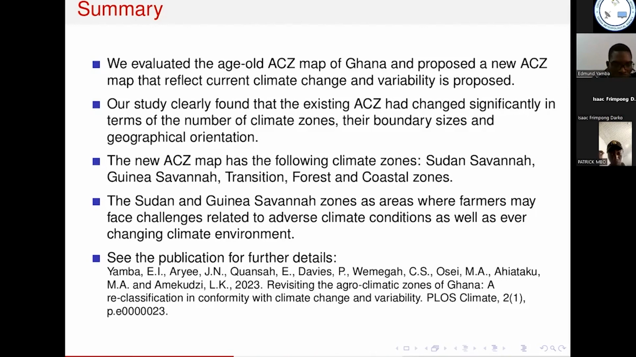Okay, so this is our work, and there's actually a paper, and I've put there "see publication" for further details. So if you want to read more about all the write-up and get detailed explanations, you can check that publication for yourself.